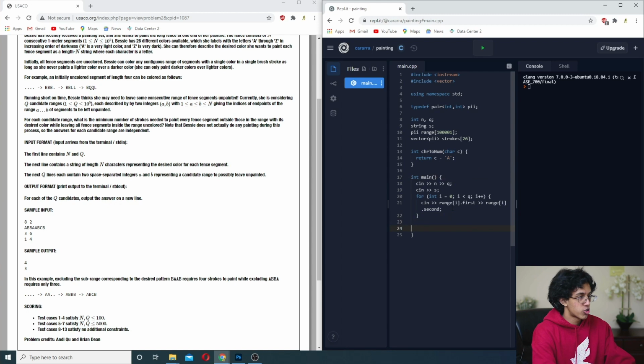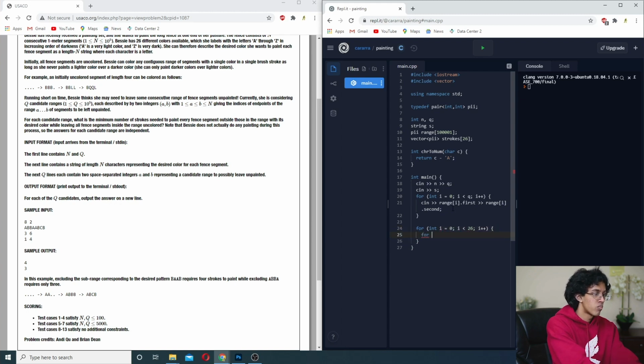Okay, so now in order to figure out the strokes, we just go through it, and if we ever see something smaller, then we have to break the current stroke, right? So say for int i equals 0, i less than 26, i plus plus. For int j equals 0, j is less than n, j plus plus. And essentially we'll have a start, so int start is equal to -1, and then int end is equal to -1, I guess.